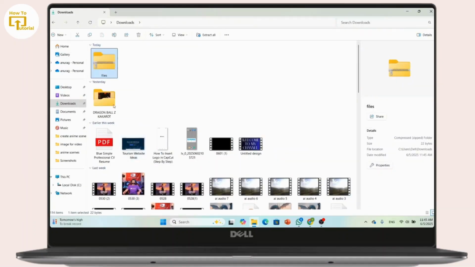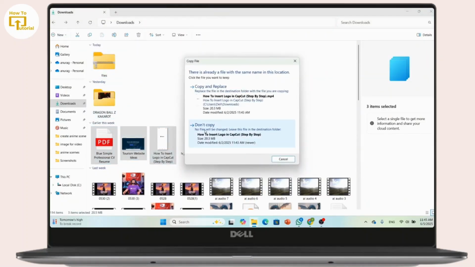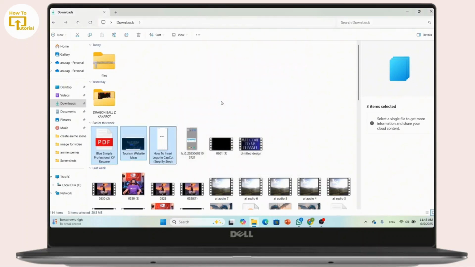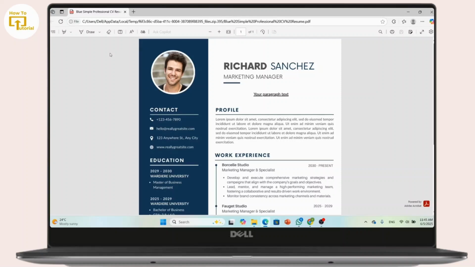So you can go ahead and select all the files that you want to compress. And once you have selected all, you can simply click and drag them into the zip folder. But don't worry, this doesn't move the original files, it just creates compressed copies inside the zip folder. And after that, here you will see Windows compressing the files one by one. And once that's done, you can simply open the zip folder by double-clicking on it to confirm everything is inside. And here, your folder is now zipped and ready to be emailed, uploaded, or stored elsewhere.